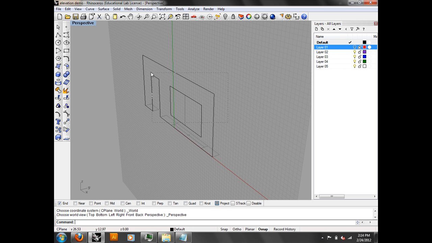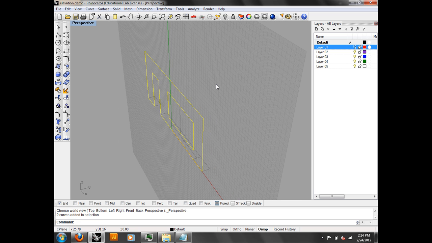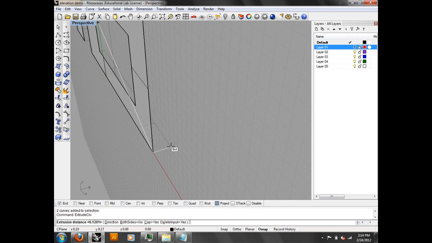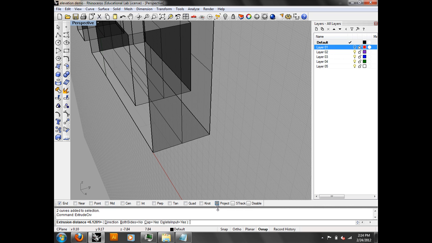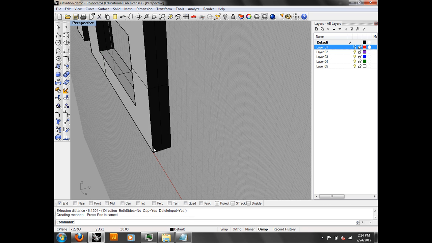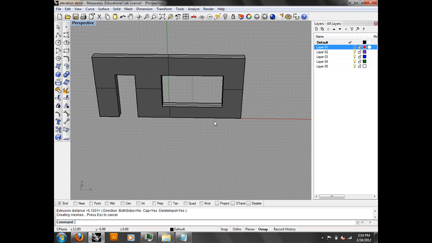Once you've got that, you take those two sets and you extrude them, and then I turn off project here, snap to the plan, and now you've got a solid block. And you repeat this for all the sides of your building, for all of your elevations. Now, you might be saying, I don't have elevations for all the sides of my building. You probably don't. I'll show you a technique for that in a second.